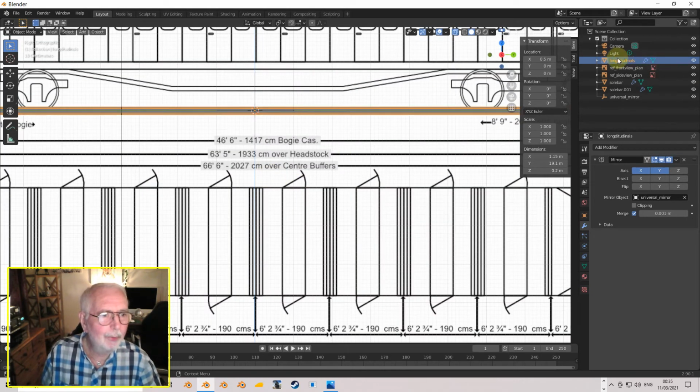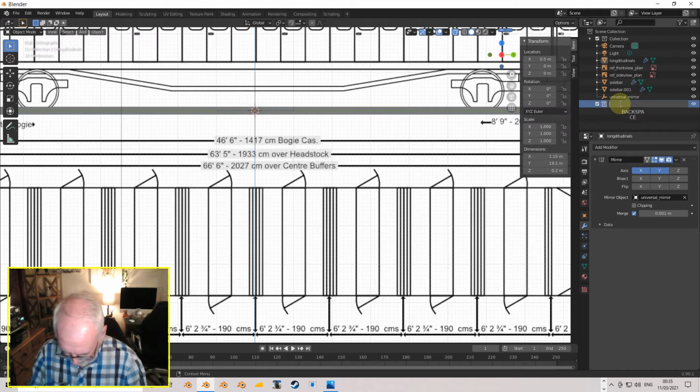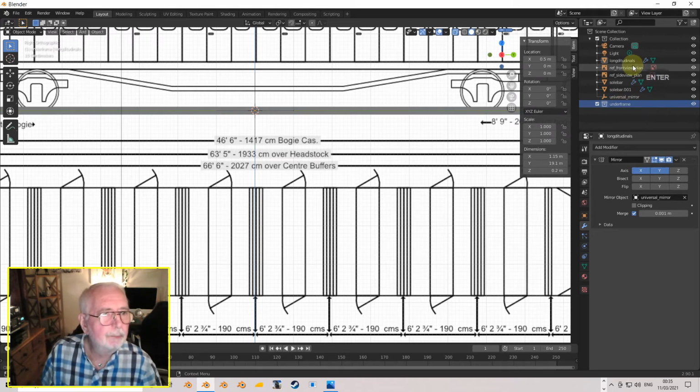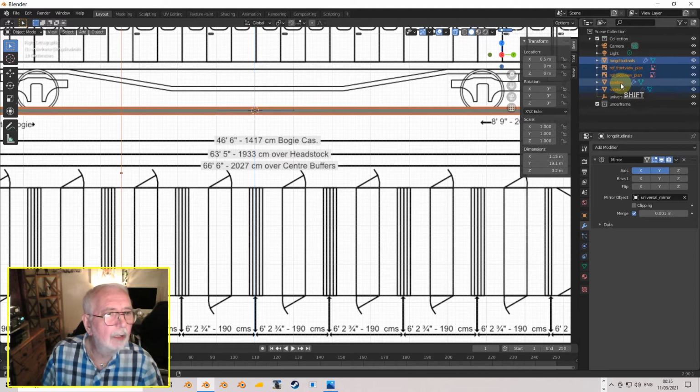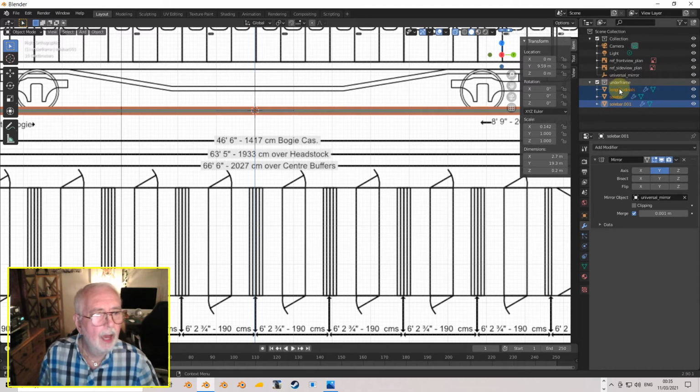Now I'm going to put all of these, let's create a new collection. Let's call it Underframe. Yeah, there we go. And let's put all of those into, there we go, longitudinals, Soulbar. Hang on, make sure I'm not selecting all. Soulbar. Yeah, I think that's it, isn't it? And into the, I'm not sure I put it in. That's it. Okay, so that's in.